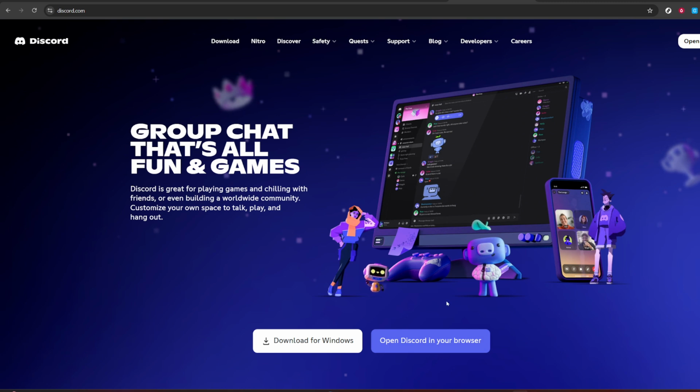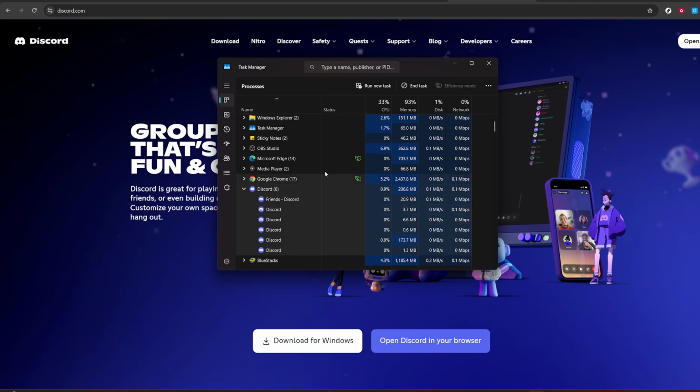Press Ctrl plus Shift plus Esc key to open Task Manager. In the processes list, end anything related to Discord. Look for Discord, discord.exe and update.exe and click End Task for each one. If you see the Discord icon in the system tray, make sure it's not running there either. When everything is closed, you can exit Task Manager.